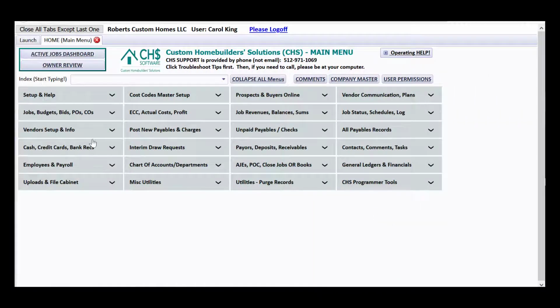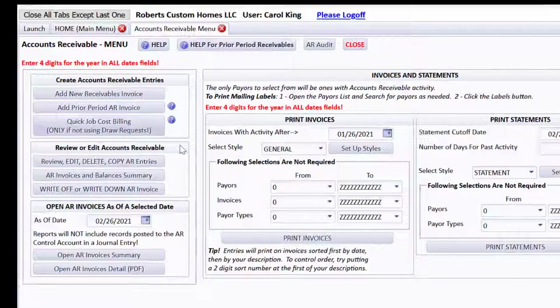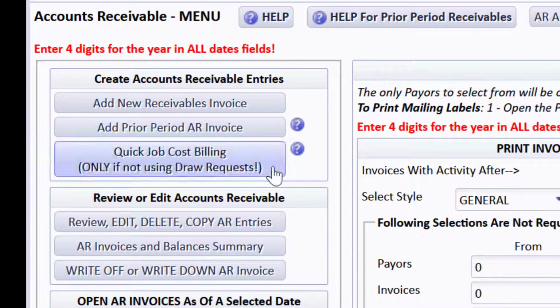So I've closed the job setup and the jobs list, and now I'd like to show you doing receivables invoices for the rent each month. So let's go over here to Payers, Deposits, Receivables, and we'll select Accounts Receivable. What I'd like to show you first of all is that you could add a new receivables invoice, which is not going to be what we're going to do. We're going to use this feature down here to start copying invoices, which is really handy for those kinds of recurring things like rental invoices.